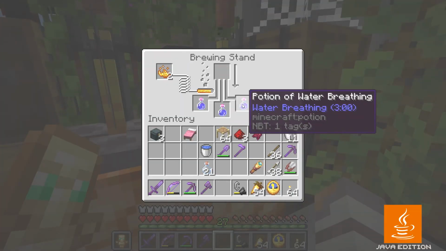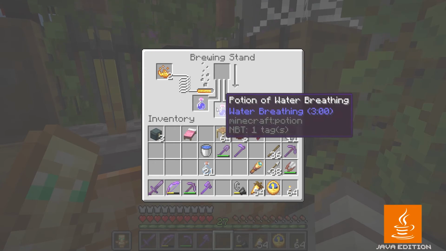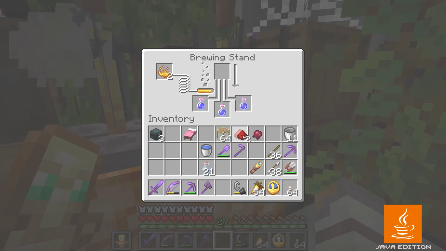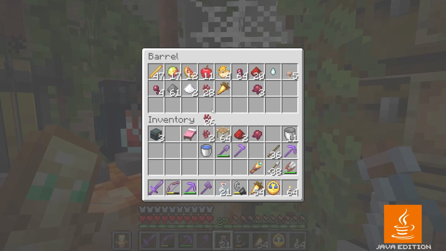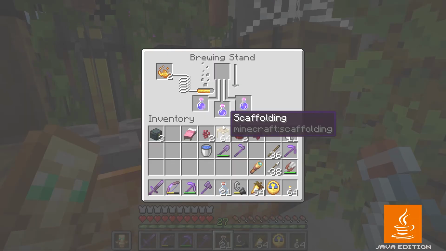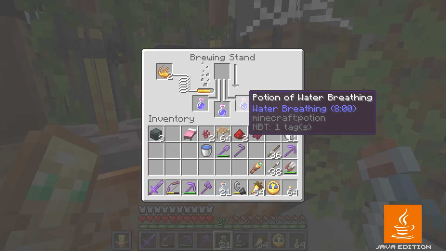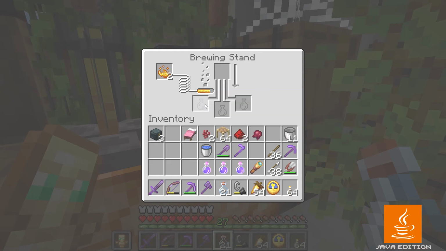There we go. Potions of water-breathing, 3 minutes duration. I can take any potion that has a time duration and add redstone dust to it, and that will extend the duration so it's much longer. Okay, now it's 8 minutes duration instead of 3.